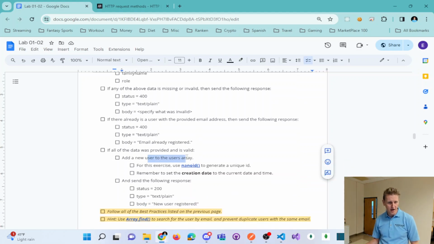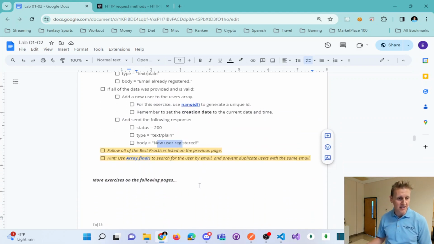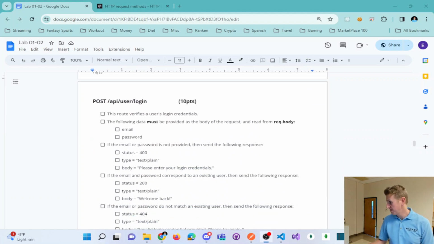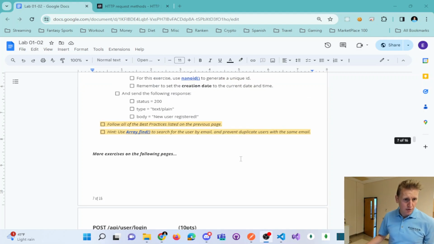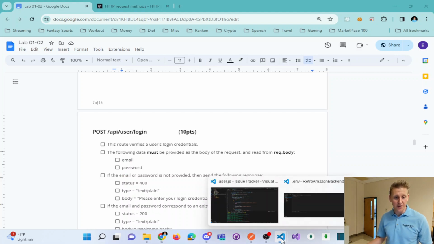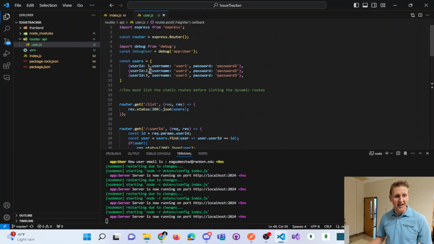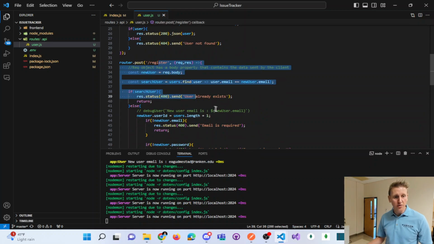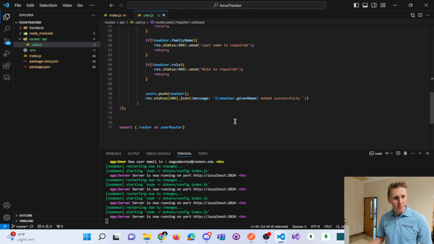Add the new user to the array, 200, new user registered. You can see I sent that back. Great, so we have adding a new user. Now, currently only the users that I add are going to be able to log in, because those are the only ones with a password. So we have to add a user first, or else change our seed data. This is our seed data. Only new users will, at this point, have an email and a password.